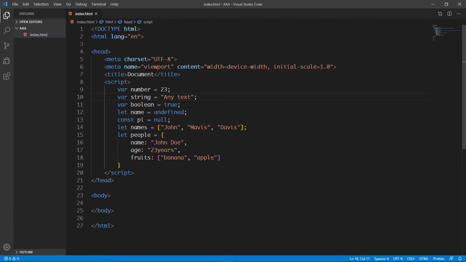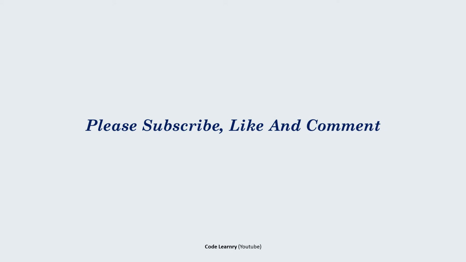So our first variable has the data type of number. The second variable has a data type of string or text. The third variable has a data type of Boolean. The fourth variable has a data type of undefined. The fifth variable has a data type of null. The sixth variable has a data type of array, and then the last variable, which is people, has the data type of an object.